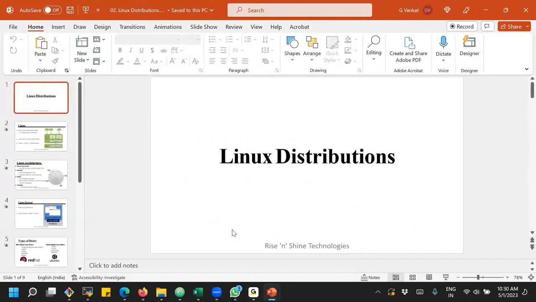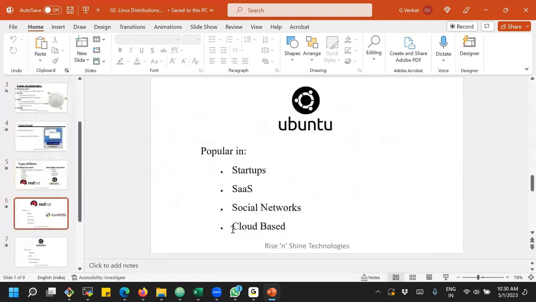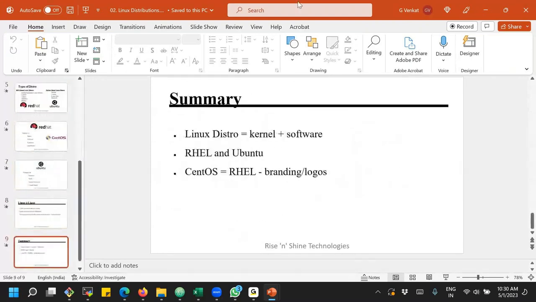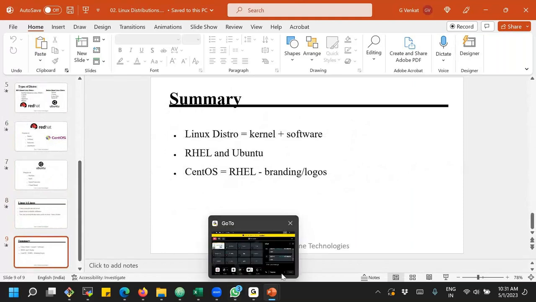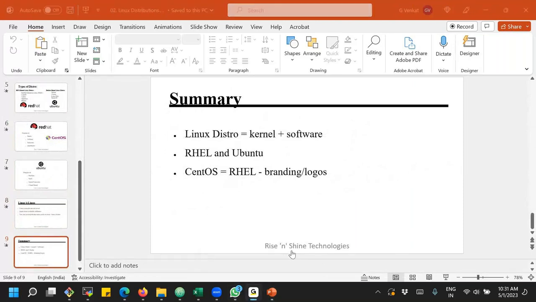Are you clear about this? So whenever I'm talking about Ubuntu or CentOS, just understand they are two different distributions. Working on Linux, from a Linux user point of view, the commands are almost the same. But if you go to administration, it's a little bit different. Administration activities are a little bit different, but remaining almost all the activities are the same.